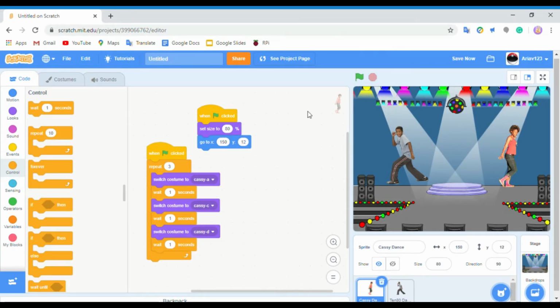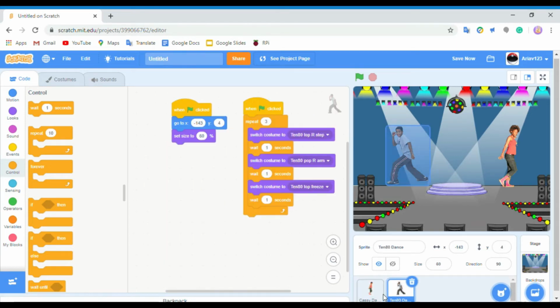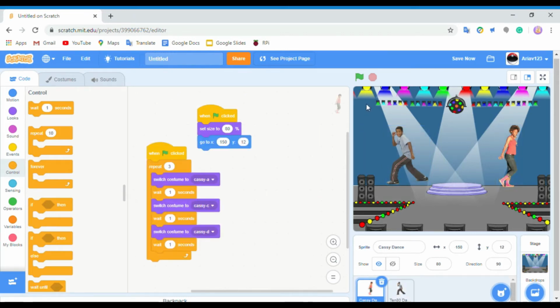Welcome back, guys. So now, as you can see here, I have added the code to these 2 dancers. Let's check this out. Alright, so as you can see now it is working, but I think something is missing here. Even though they are moving, they are dancing, they are only on one spot. Let's move them a bit.